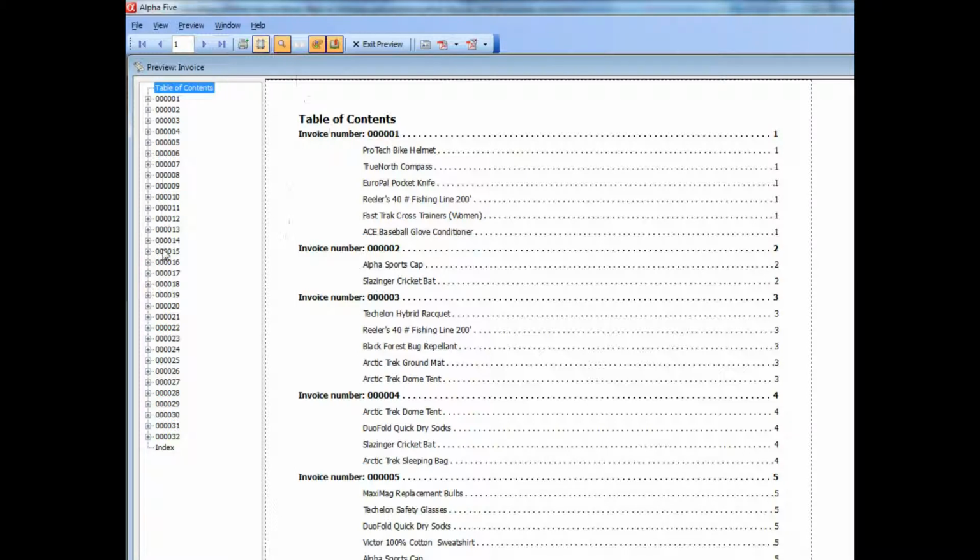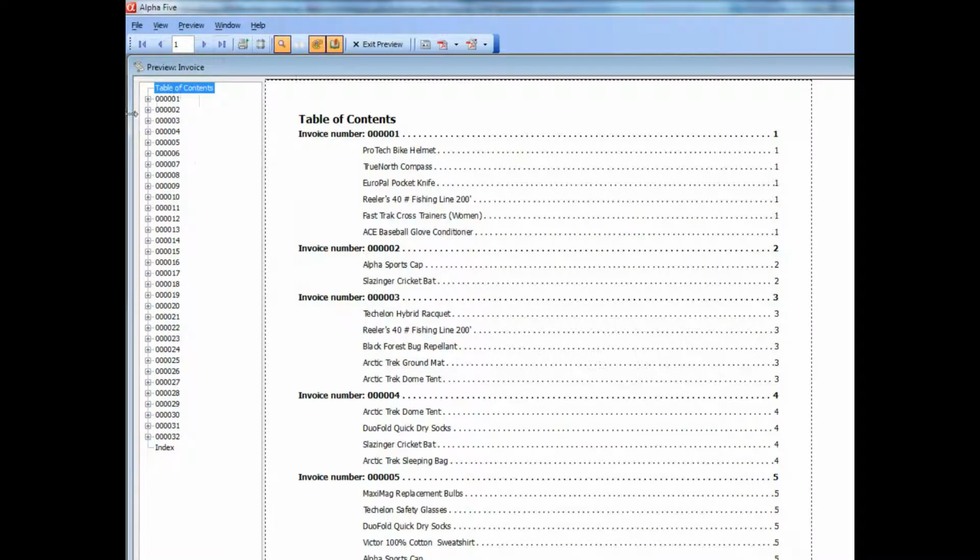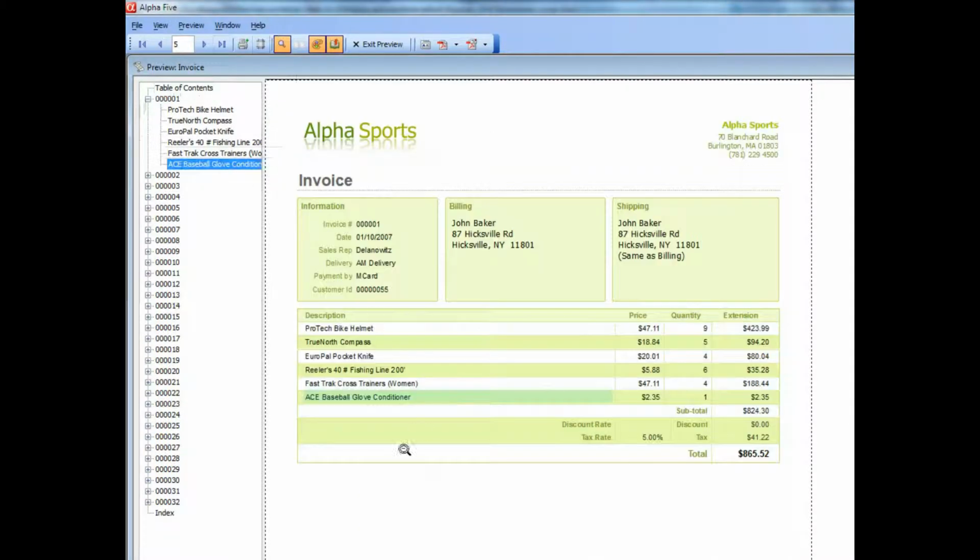Then on the left hand side we see a list of all of the bookmarks, and these entries are all live now. So if I click on invoice number 3, that takes us to invoice number 3. If I go to the bookmarks and then expand a bookmark, I can see, for example, invoice number 1, and we could go straight to Ace Baseball Glove Conditioner, and the focus is now given to that record over there.